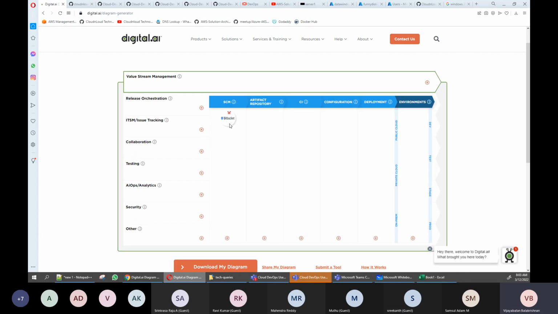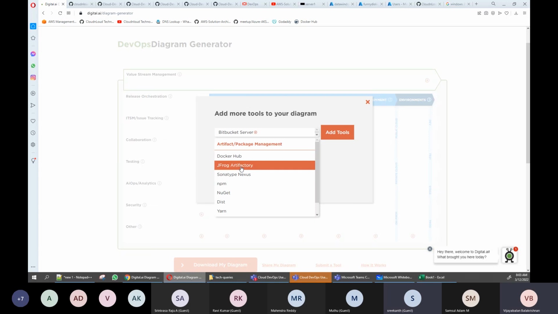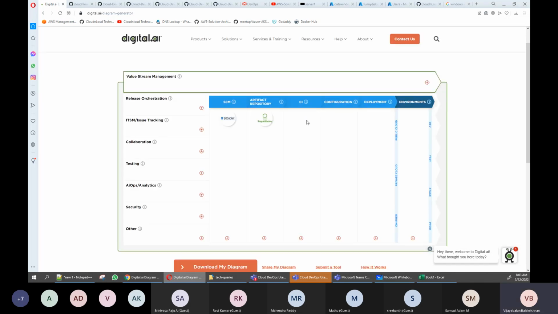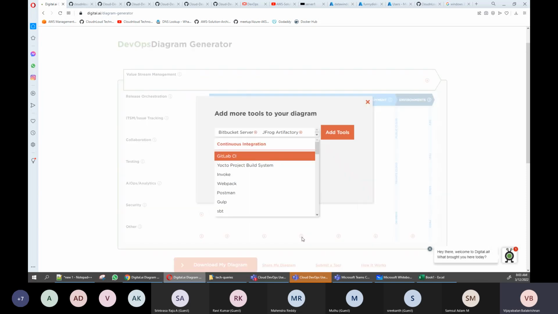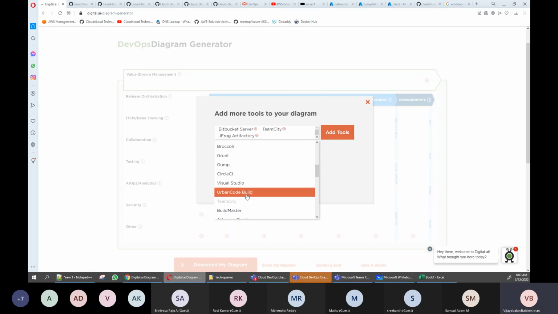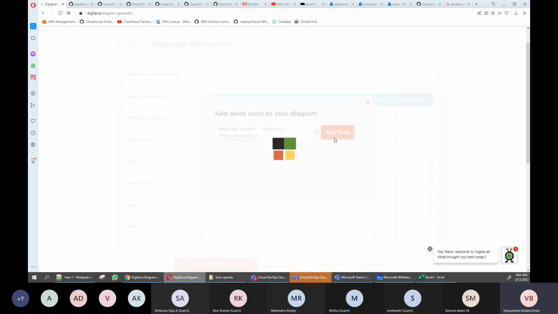So in that case, you have Bitbucket server now. Now, what is the repository we have discussed? Either Nexus or Artifactory, correct? Yes. So we will go with the Artifactory. Now, what is the CI tool we discussed? GitLab CI or Jenkins or TeamCity or CircleCI, Urban Code and all, right? So let's go with Jenkins or TeamCity, which everyone knows. Okay, add tools.